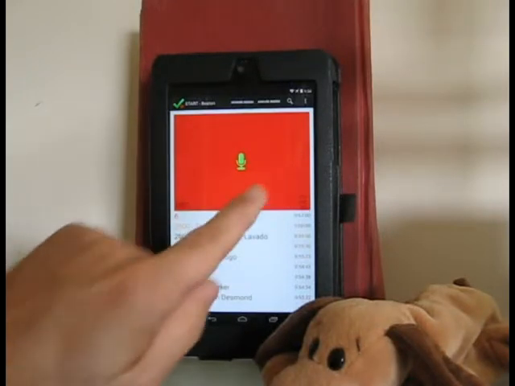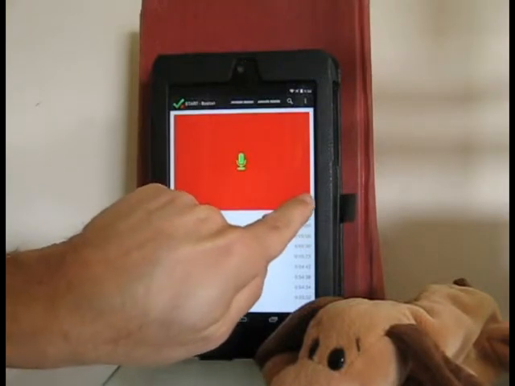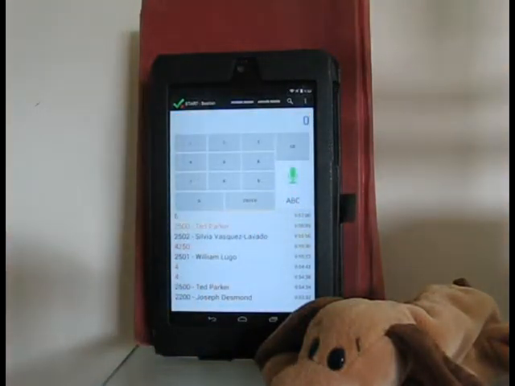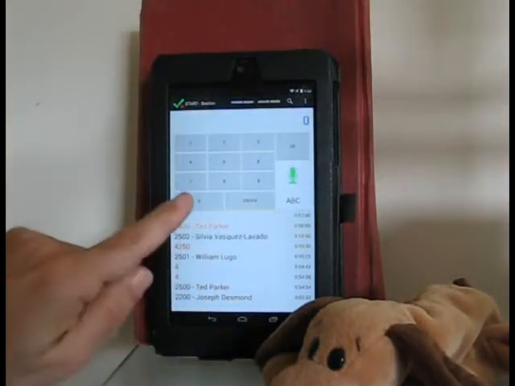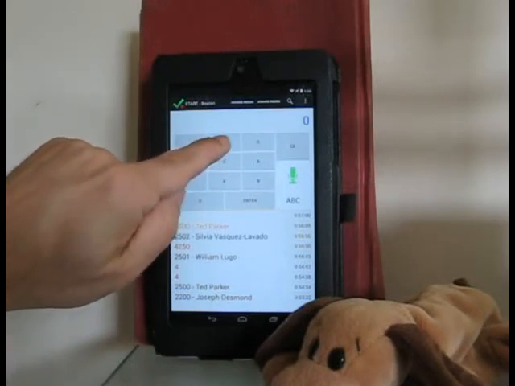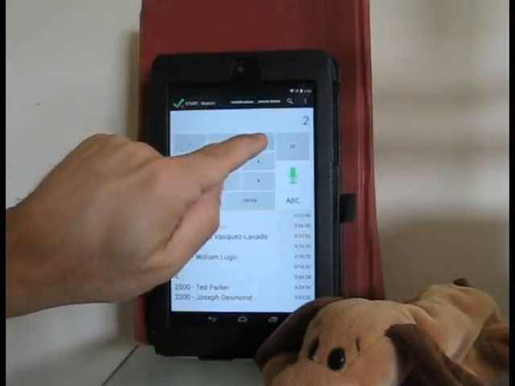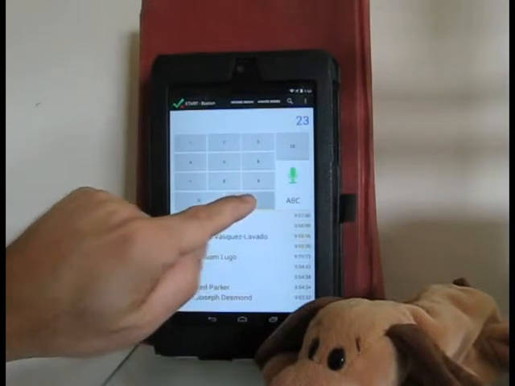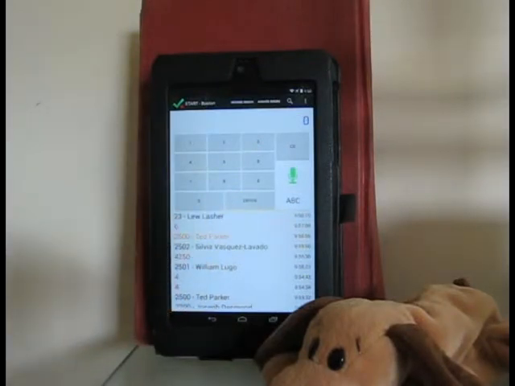Okay, going on to the numeric keypad. This is pretty straightforward. I'm just going to enter a number here. I'm going to do a 23 and press enter. Lou Lasher. And there I am.